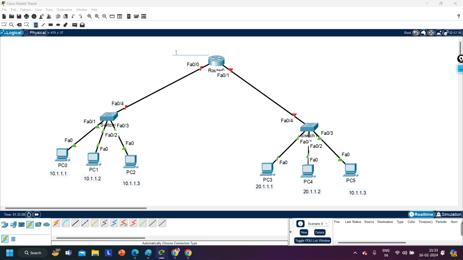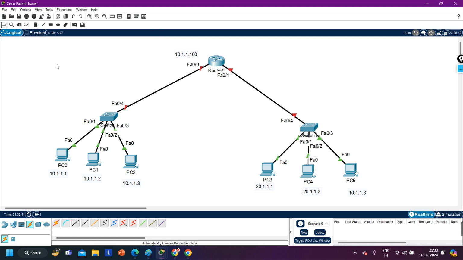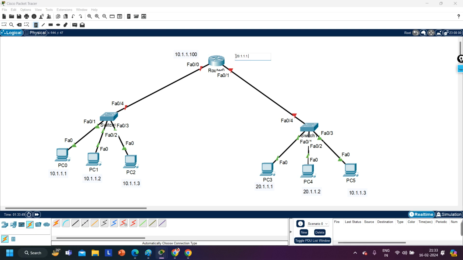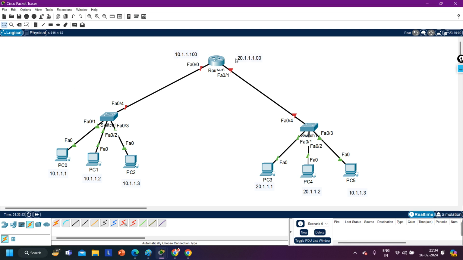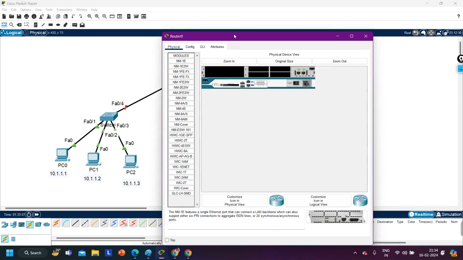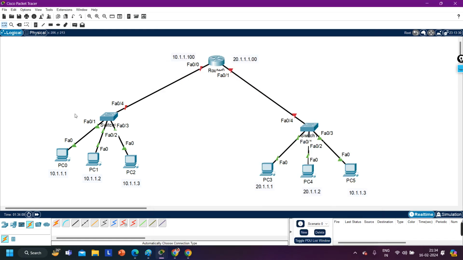So let's say the IP address on this interface, the IP address that you configure on 0/0, will belong to the same subnet, right? The PCs are using IP addresses from the 10.1.1.0 network, so this interface will also use an IP address from that network only. So let's say 10.1.1.100 is the IP address of the router interface, and on this interface the IP address is 20.1.1.100. Just suppose.